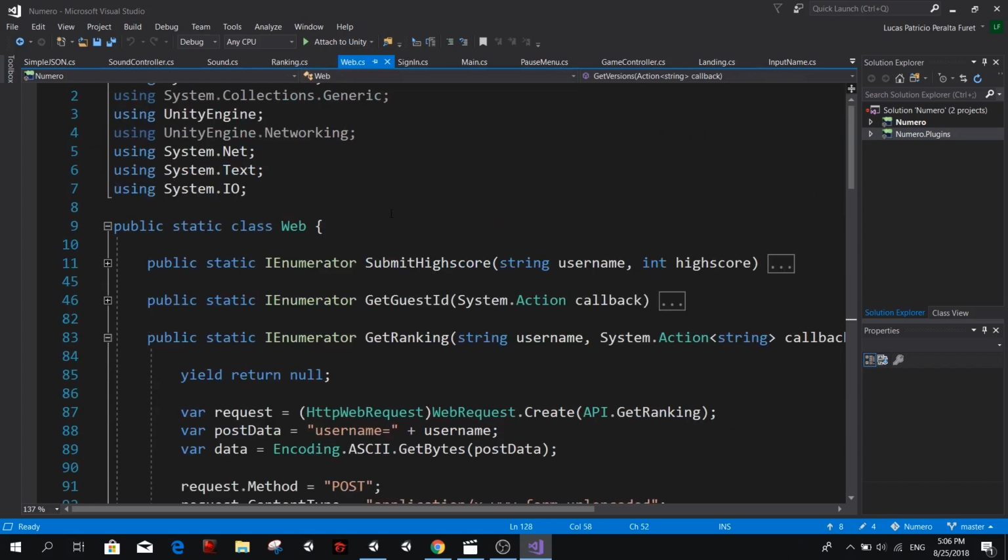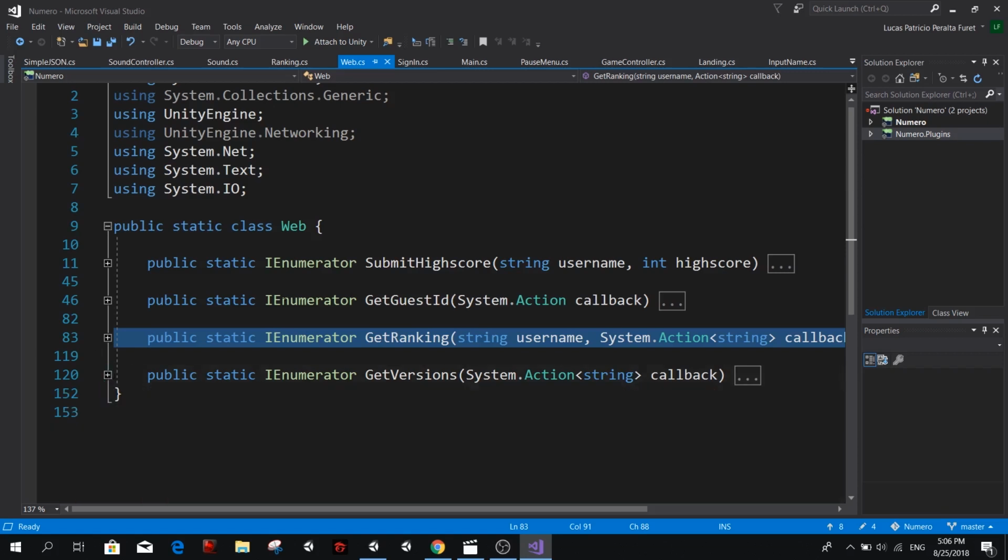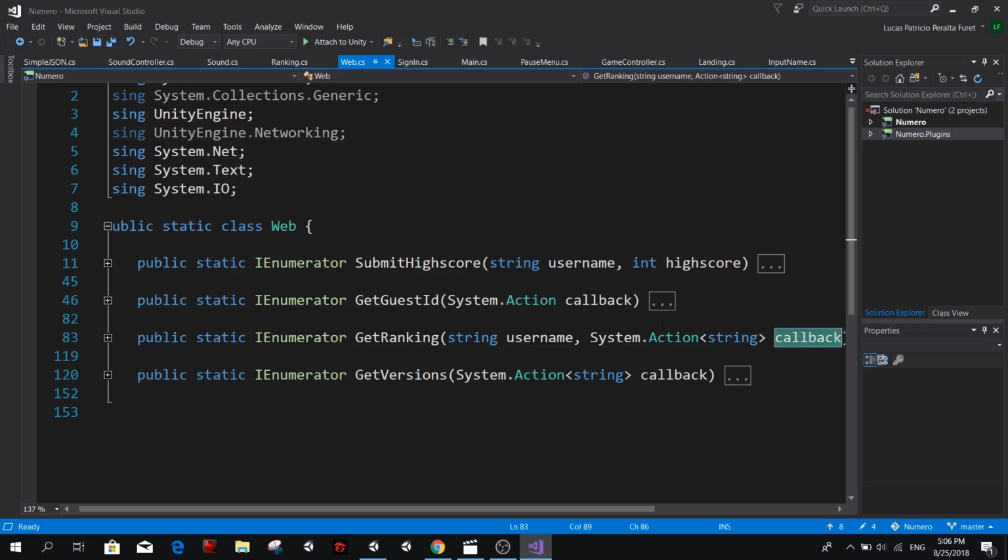What else? Here are my APIs, so I can get ranking, I can submit high score, get a guest ID, get ranking, get versions. All of this, I just made a web request and wait for the response, and then call an action as a callback. All of them, or not all of them, but these three do that, and that code is made on PHP on the server, so I just need to send a request.